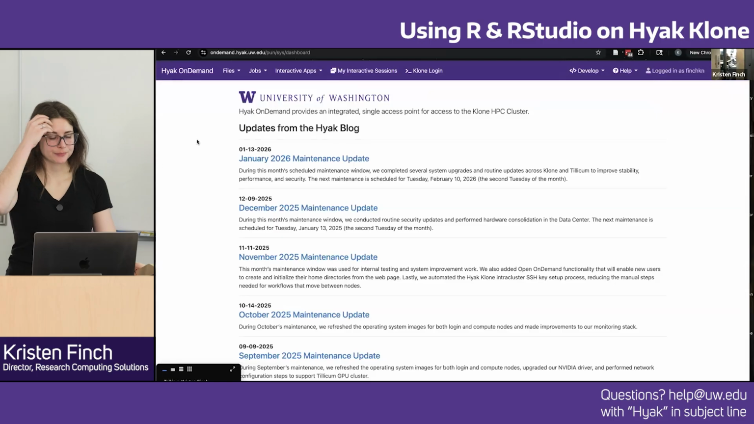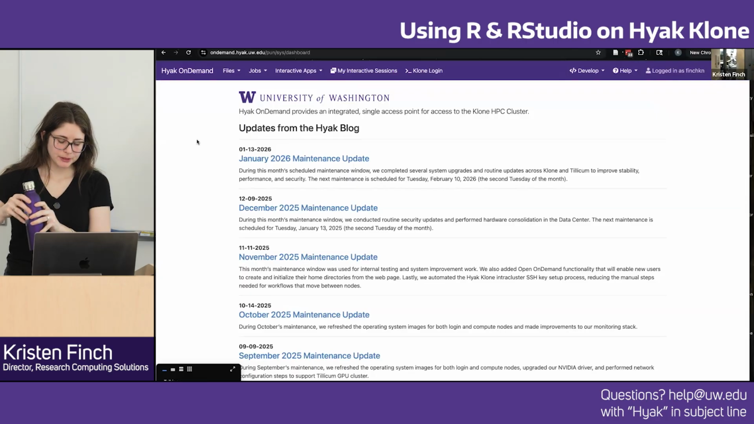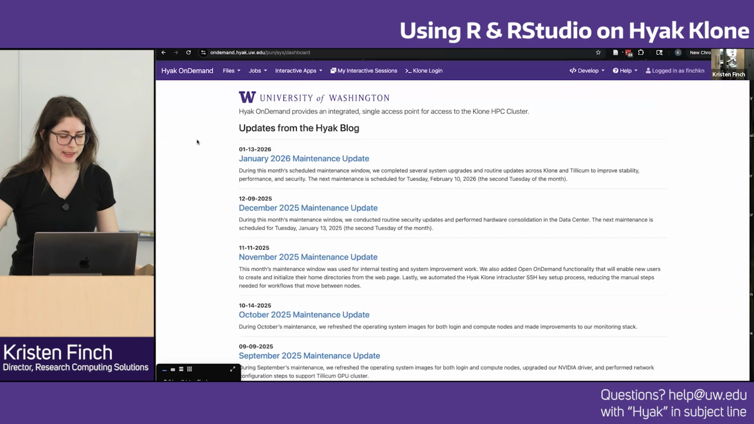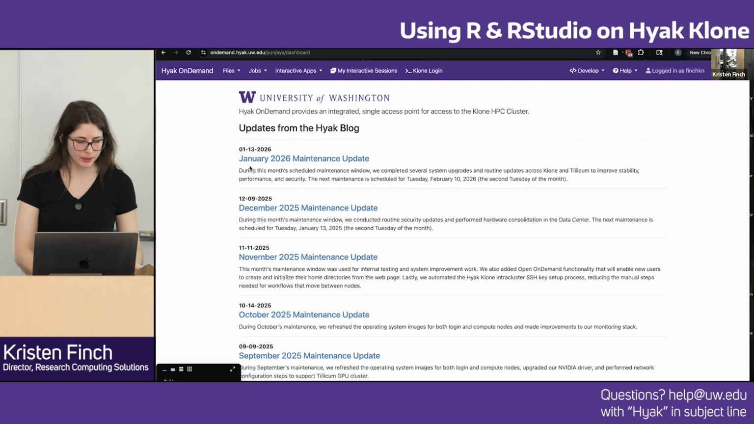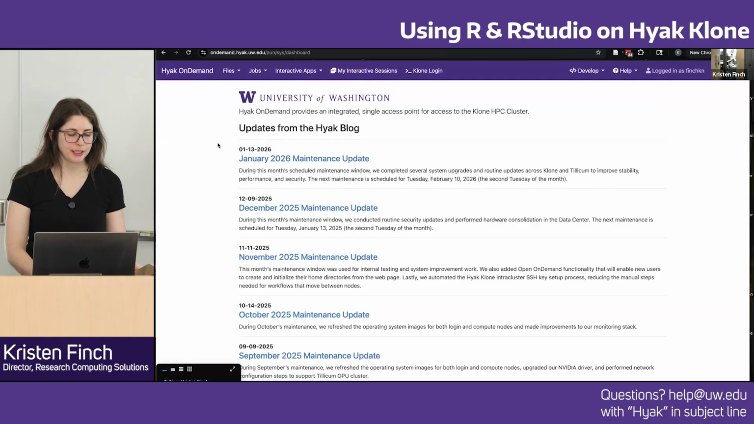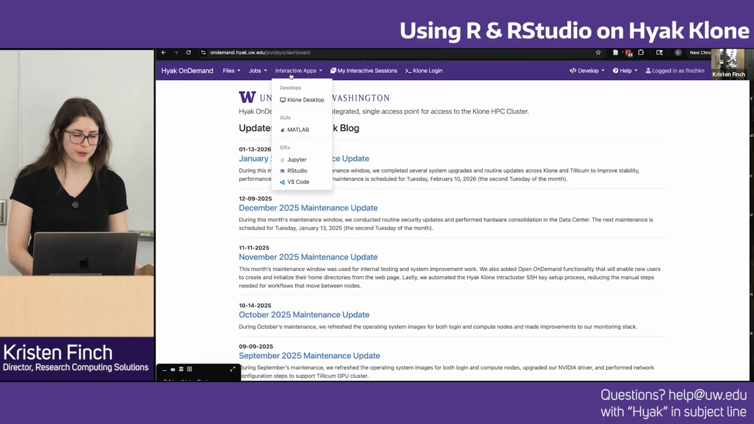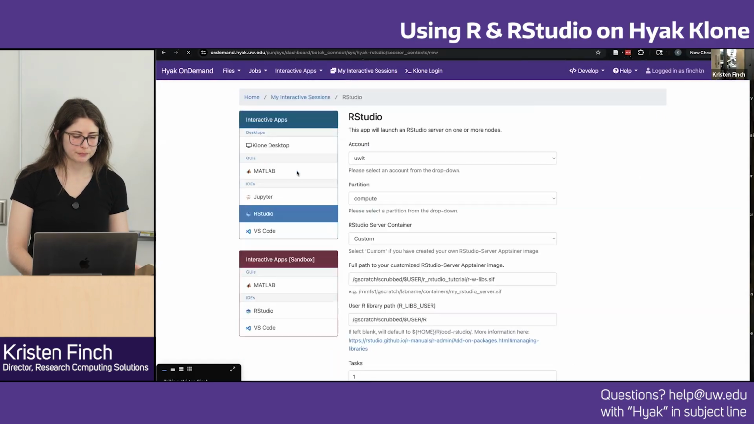And this is what it looks like when you get to the on-demand dashboard. Since we have all logged in for the first time, and since we have all set up our VPNs, we are able to get to the on-demand dashboard without a problem. By default, we just post our Hyak blog updates here as a stream, so you can quickly jump into those. What we're going to do at first is to use the interactive apps drop-down menu and find RStudio.